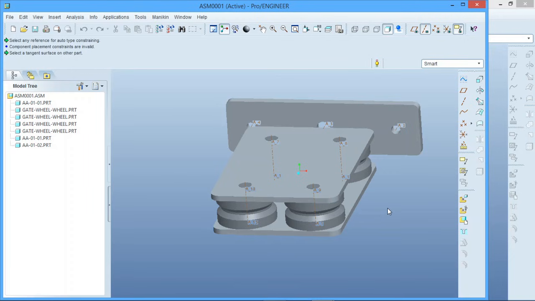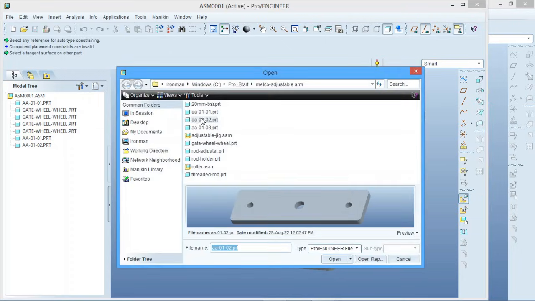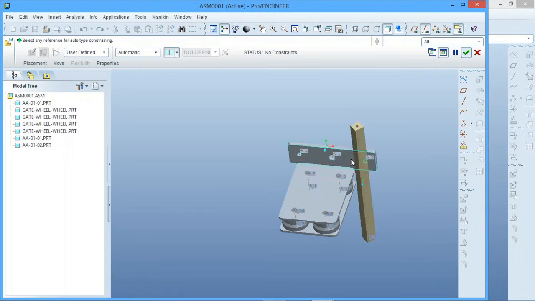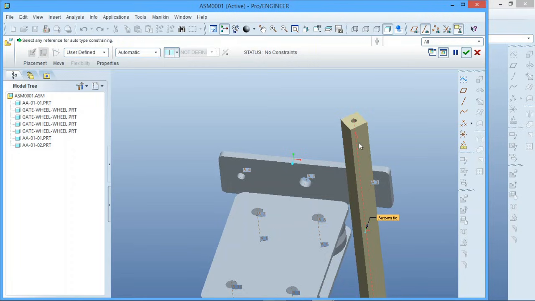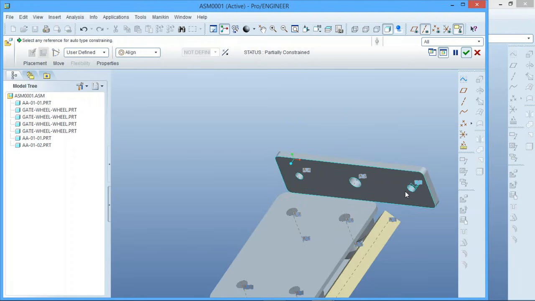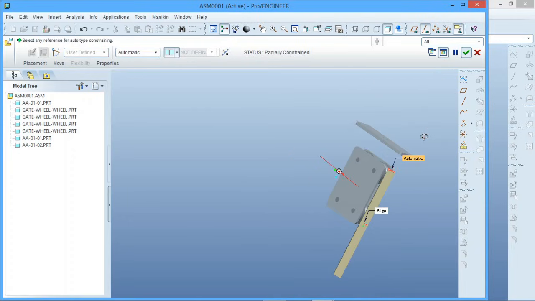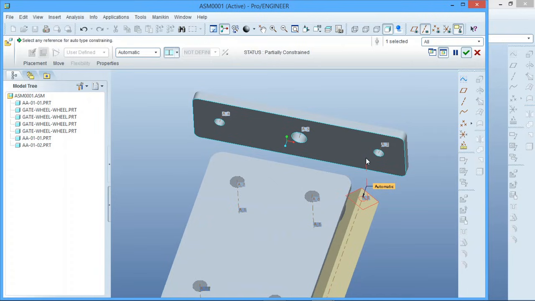Cool. Okay, so the next thing we're going to do is insert our shafts. So we're going to click there, we're going to click there, and say open. We are going to click on this axis here. We're going to click on that axis there. Okay, then we're going to click on this face here. We're going to click on that face there.